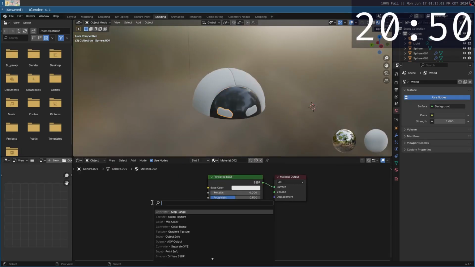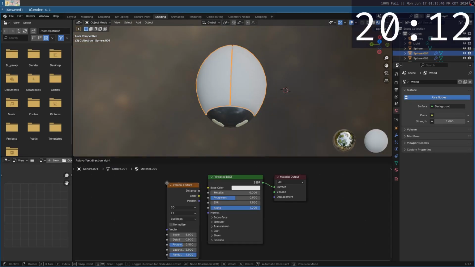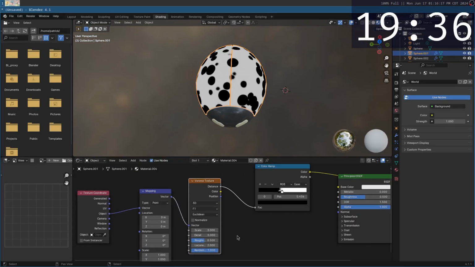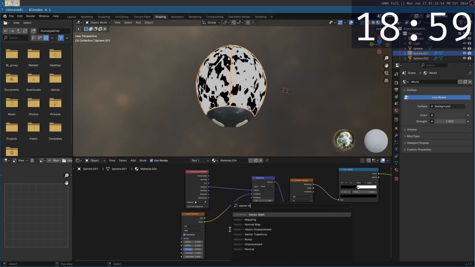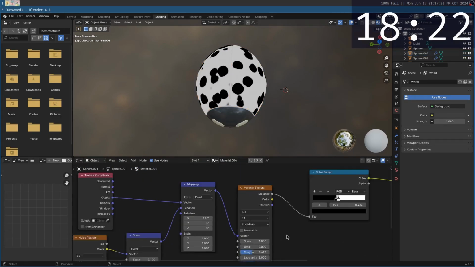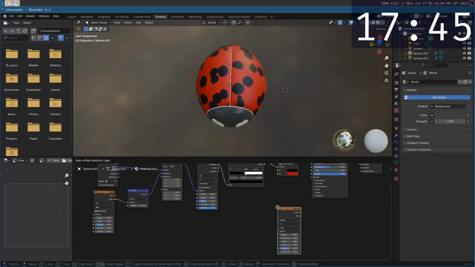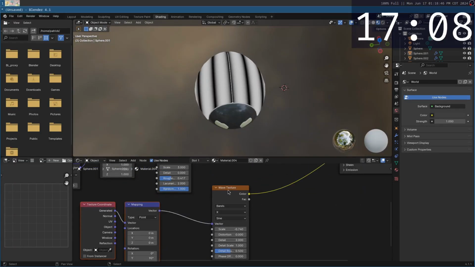The head is just plain black, and then I have this bump here, which is made from a noise texture, a texture coordinate, and a mapping node to control the scale. The wings are fundamentally the same as this head, but there's slightly more involved with creating the spots. I promise it's not as complicated as it looked.